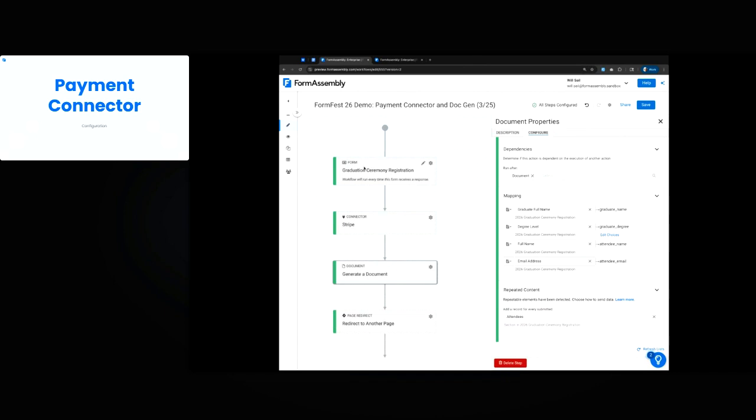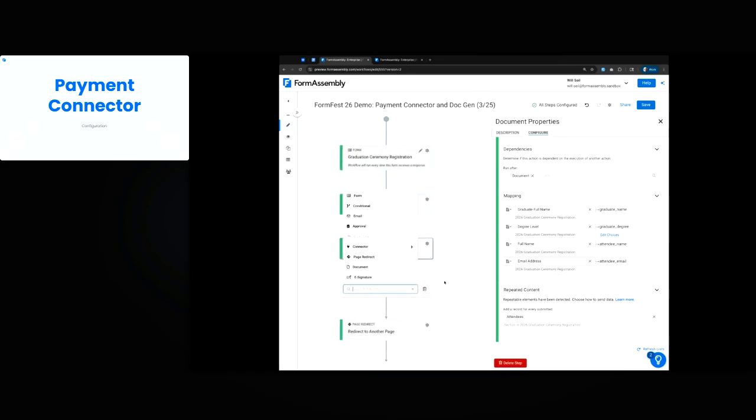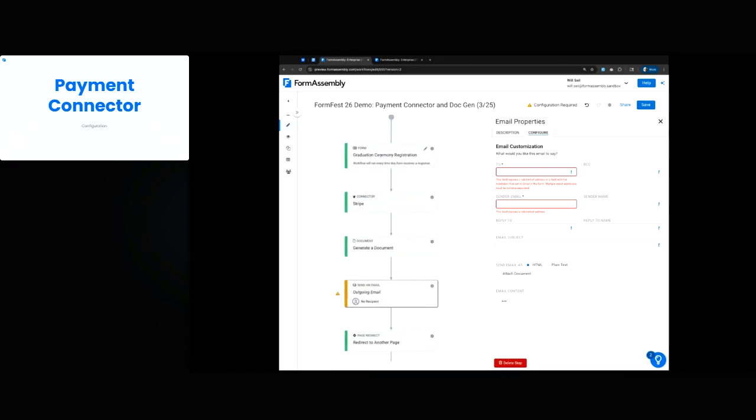The respondent has completed the form, meaning they've registered for the event, they've paid for the event, we've generated the document, the receipt and the ticket. We need to get that back to the respondent now. So we can do this by creating an email step, and then we can tie this to the email entered in the form. But just for demo purposes, I'm going to email this to myself.